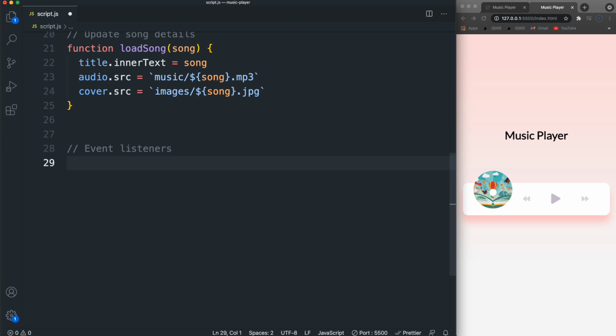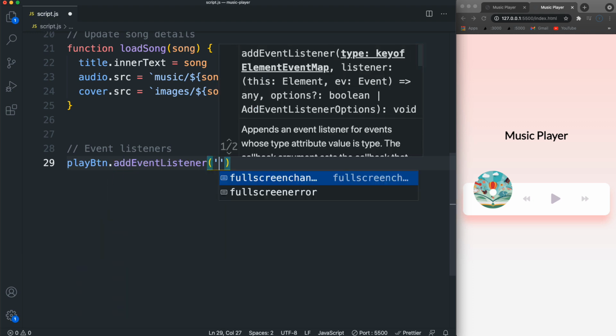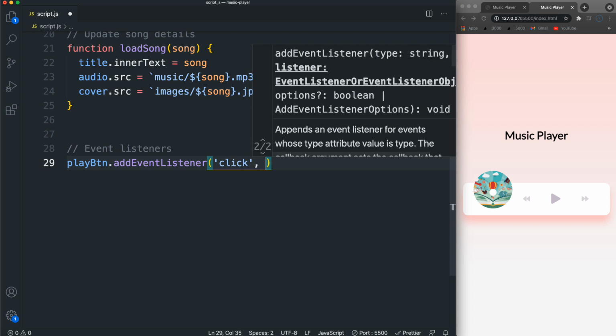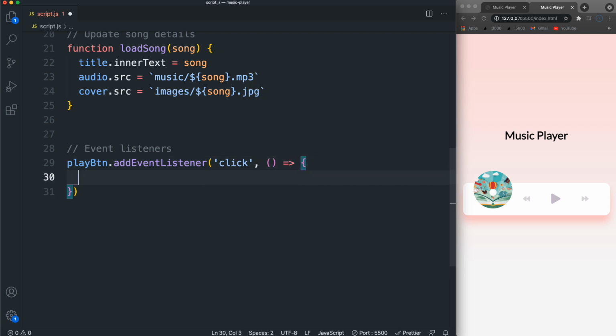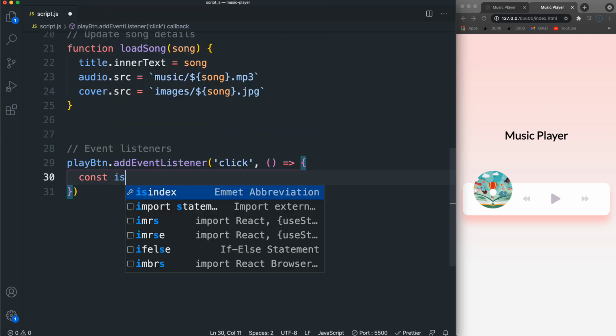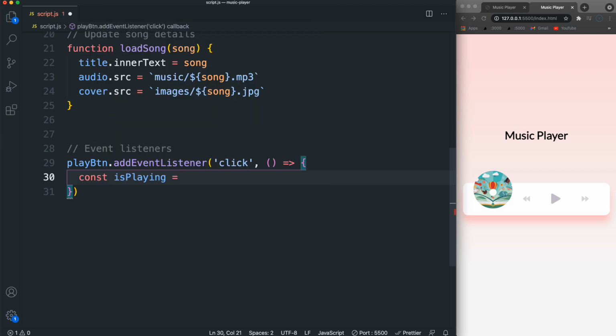So first one is going to be for the play button. So let's say playBtn.addEventListener, and we want to listen for a click. When that happens, we're going to run a function, and we want to see if the song is playing or not, because that's going to decide whether we're going to play or pause. So we can just say const isPlaying, and set that to the musicContainer.classList, and we want to see if that classList contains the class of play. Then we know it's playing.